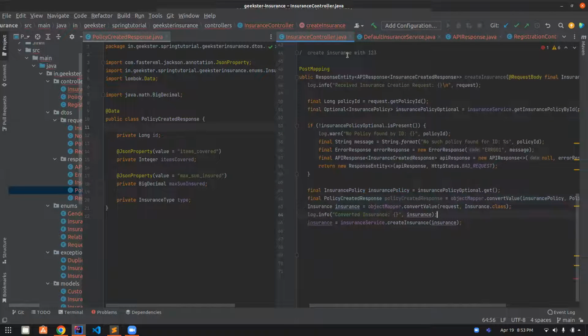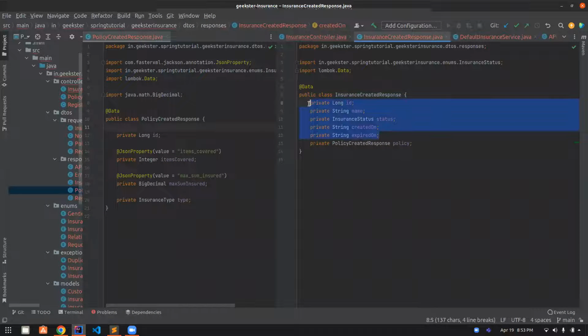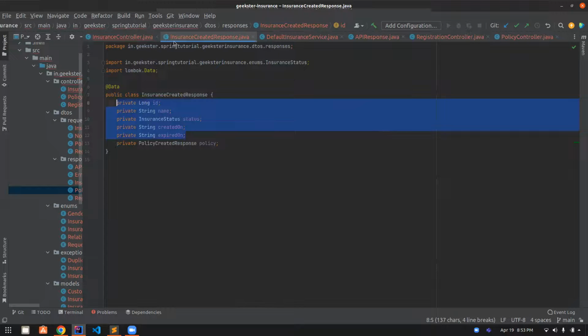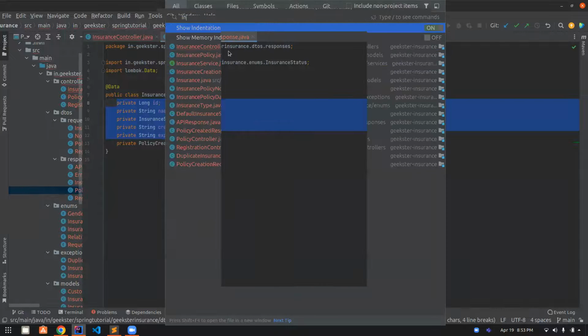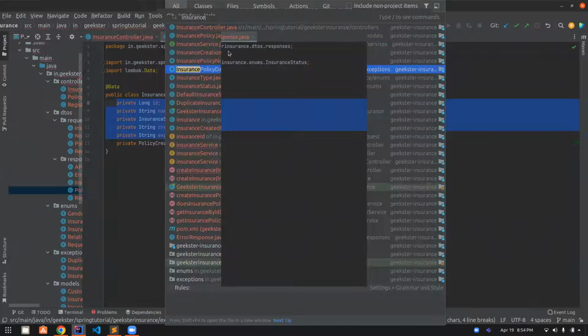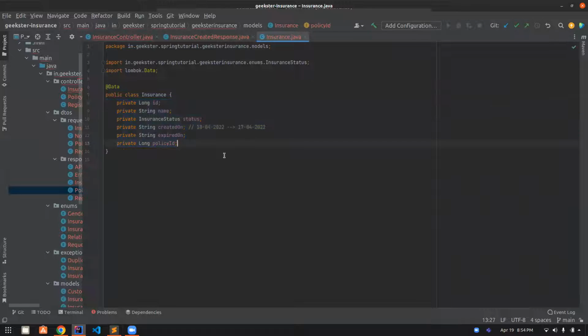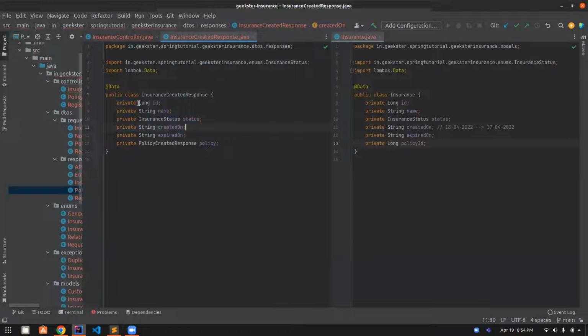Now the next part is basically create these things. Okay. Now let's take a look at this. This is my insurance class. Insurance class has policy ID, string, expired on, and everything. Okay. And insurance created response has all these things. So ID matches, ID will be mapped. Name matches, name will be mapped. Status matches, that will be mapped. Created on matches, that will be there. Expired on matches, that will be there. Policy ID and policy don't match, so they won't be mapped.